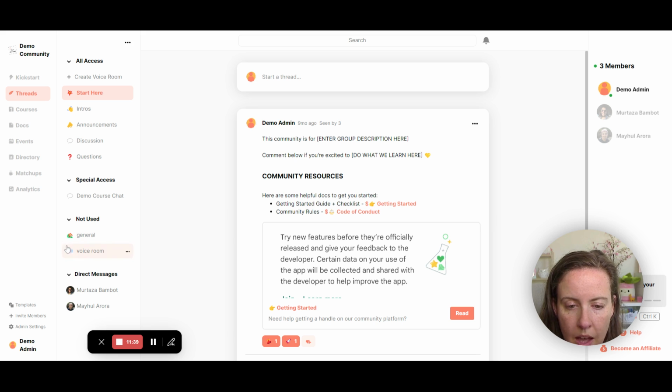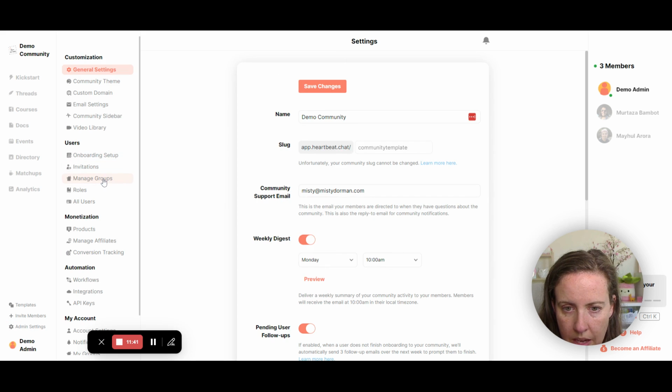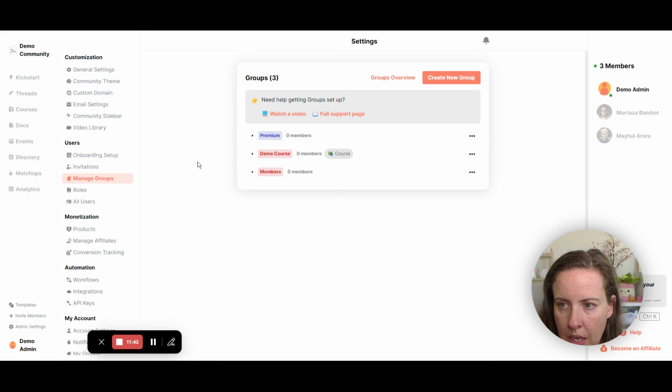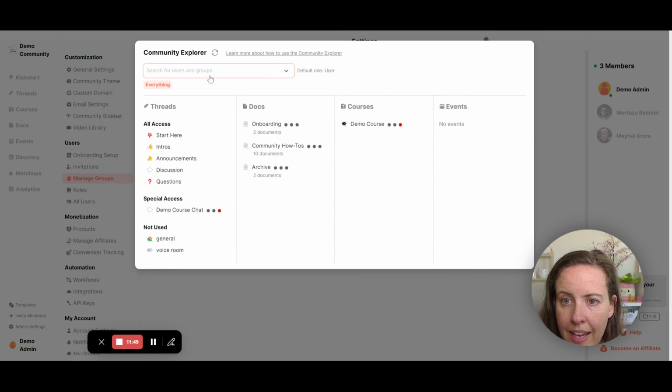The only other thing that's really helpful actually is when you go to manage groups, you have this groups overview link up here now. And it's going to show you what people can see. So if you've messed up in some way, you will have a pretty quick way to be able to tell.